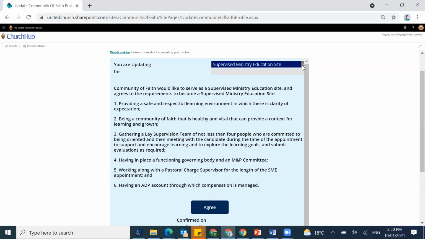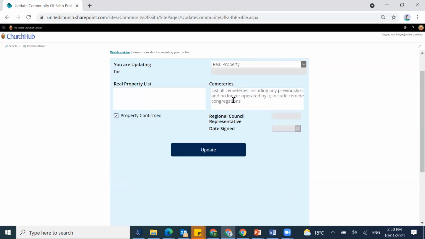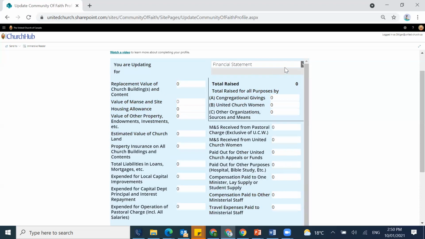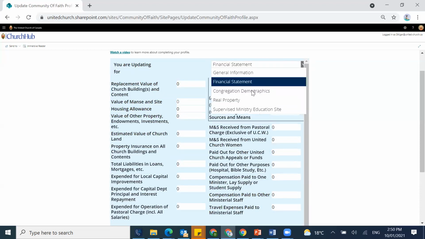Also on this list, we see the real property. Real property is simply the physical addresses of your real estate. So it would be cemeteries, the manse if you have one, and the church building. There's also 2 other forms, financial statement and congregational demographics.